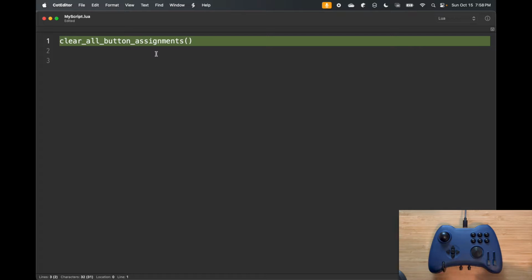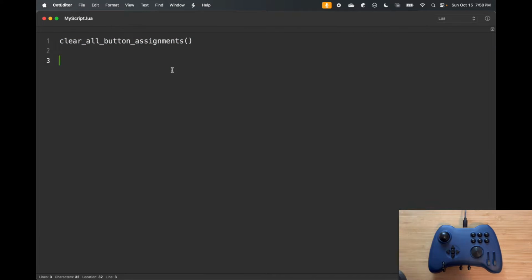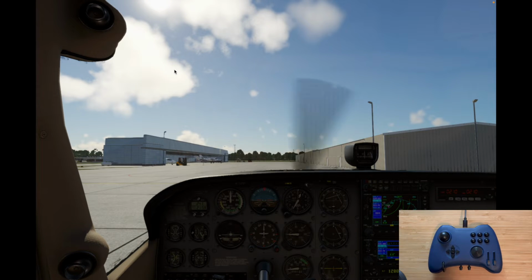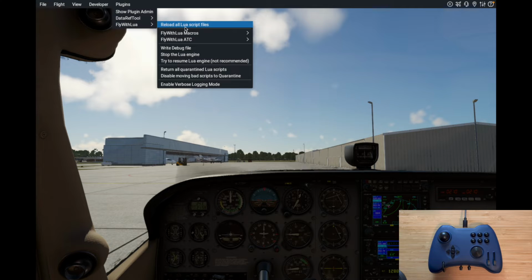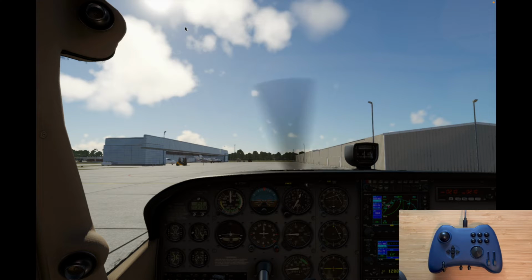And you will literally see, as a matter of fact, let's just look at that right now. So I'm going to save this file. I'm going to go back to X-Plane. I'm going to go to Plugins, FlyWithLua, and I'm going to hit Reload All Lua Script Files. So it's going to check that scripts folder and launch all the scripts it finds in it.